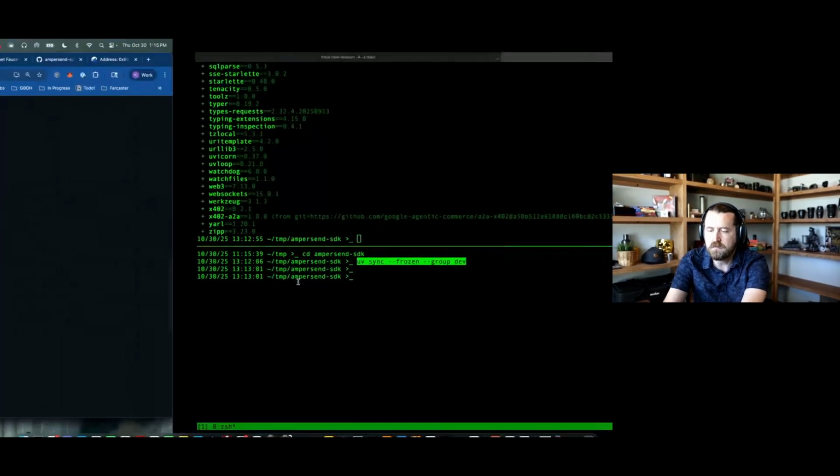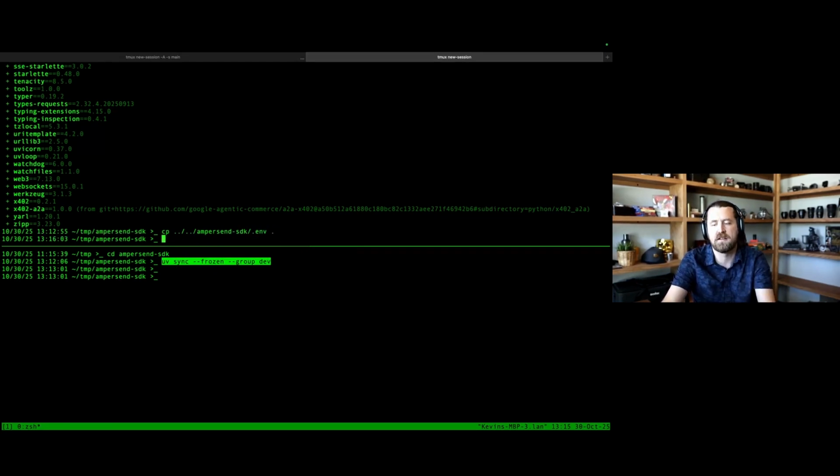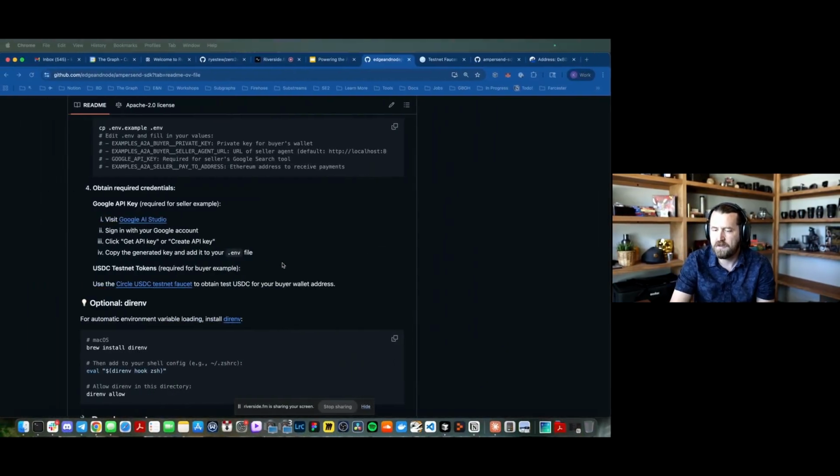Pretty easy to do. I'm just going to copy over my other one that I have, which is in this other folder, .env, yeah. So I'm just going to paste it here because I already have that stuff set up. And then we can continue on. So I have an env file.